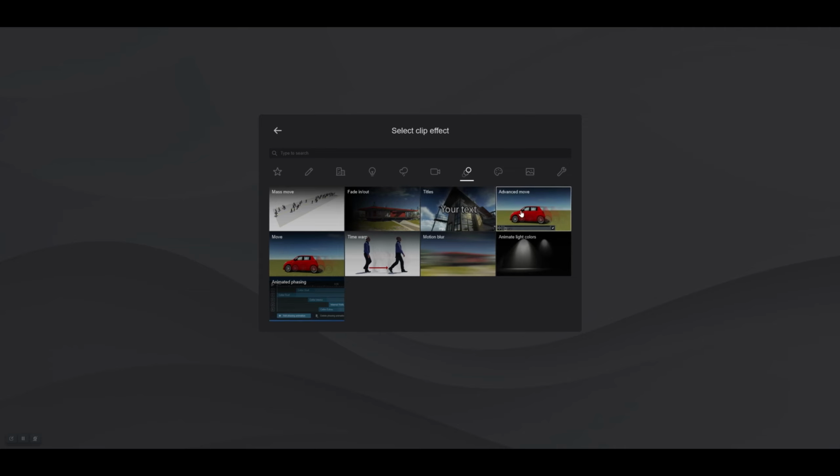We also have the ability to do very advanced movements based on a path system. Now, this is something that the other programs do utilize, but Lumion gives you an enormous amount of control over the movement of the objects within your scene.